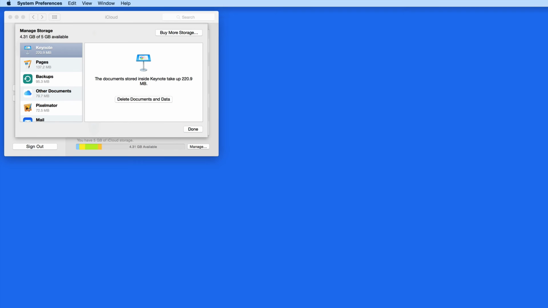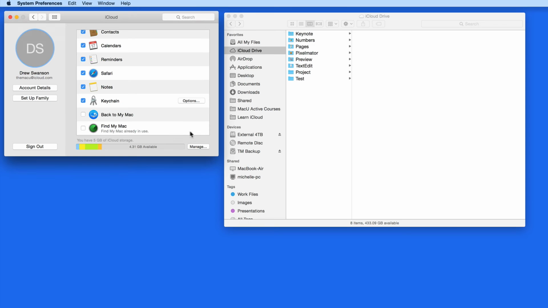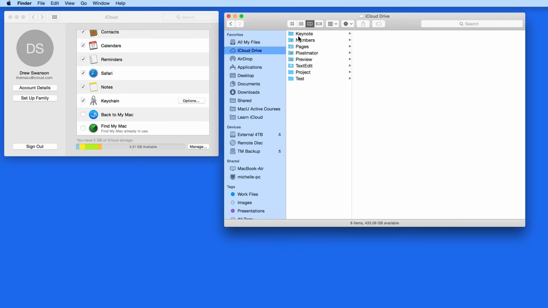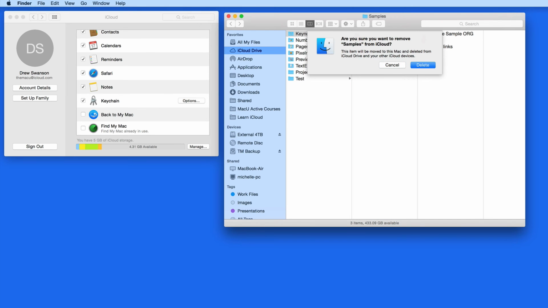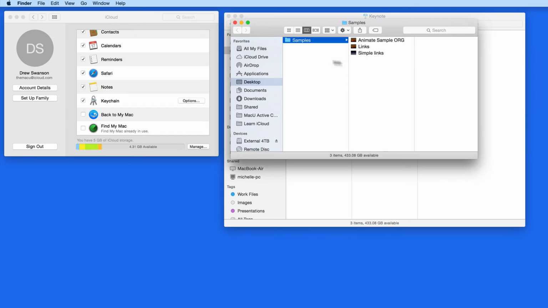A better way to remove these files would be to move them out of Keynote's iCloud folder on my own. So I'm going to drag the samples folder here out to my desktop. When I do that, I'm warned that the folder and its contents will be deleted from iCloud. Click Delete, and the folder is now only stored on this Mac.